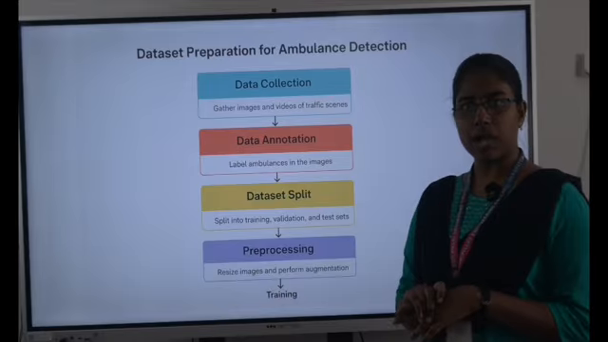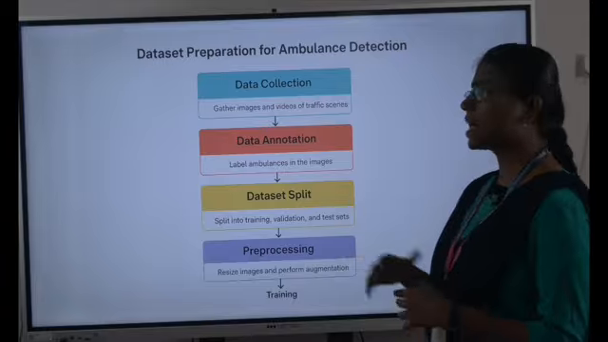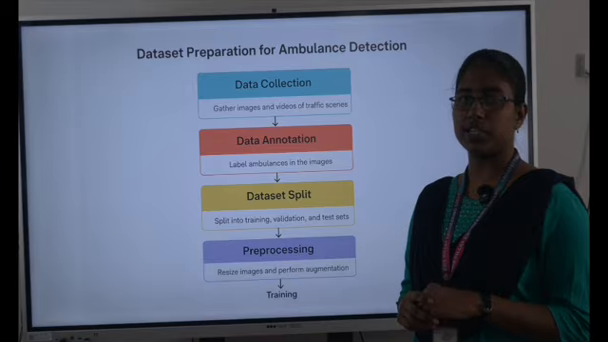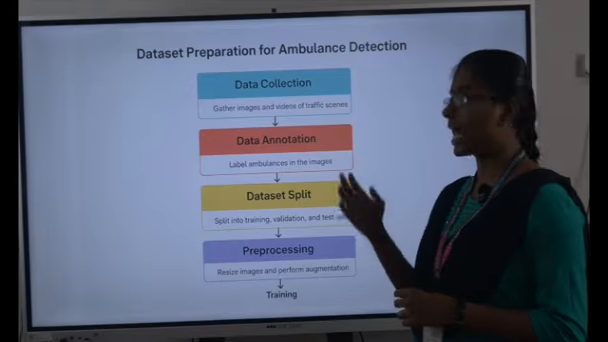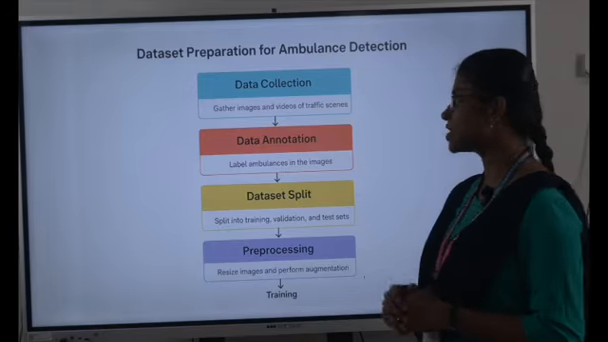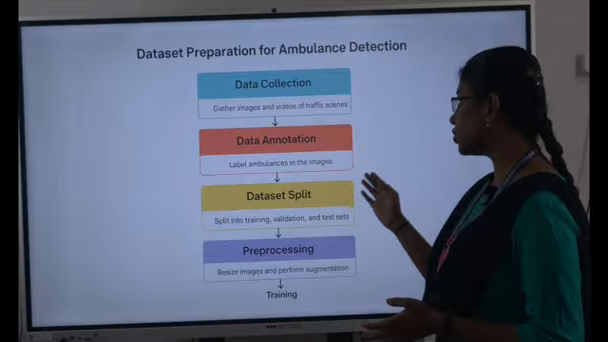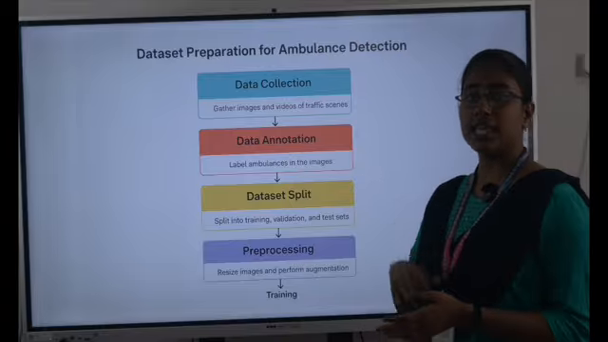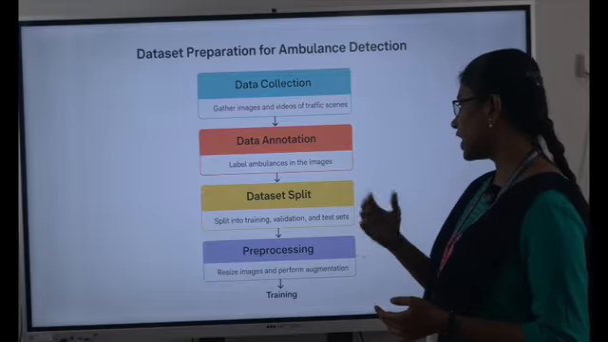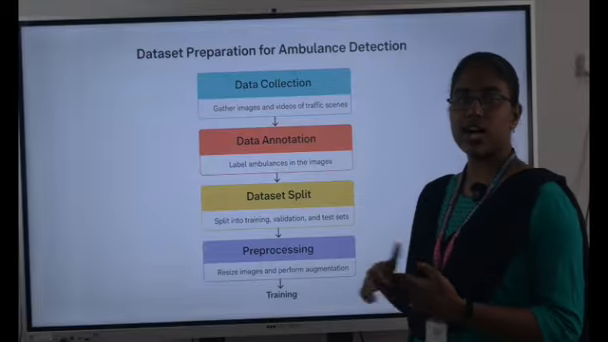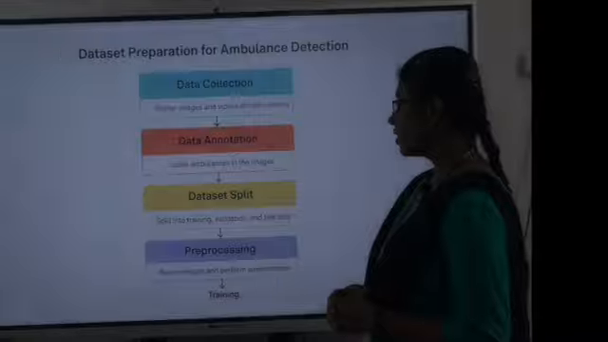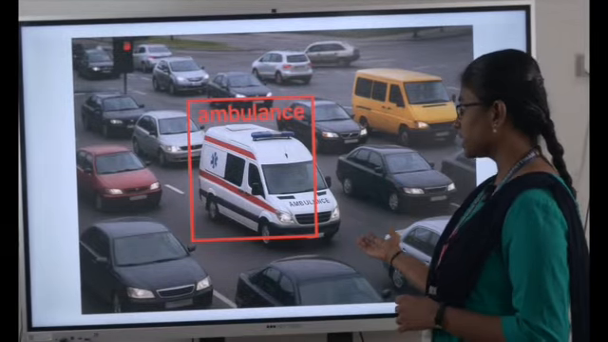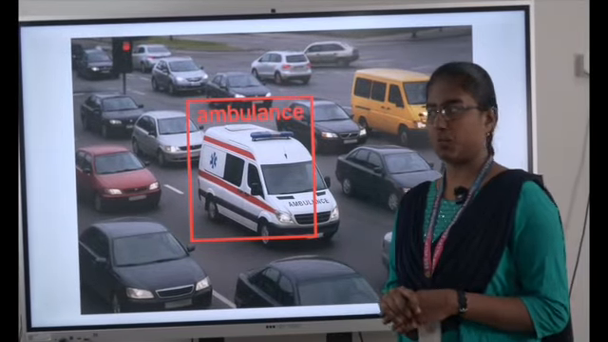Dataset preparation for ambulance detection. First, we collect dataset images from Google, and then we annotate the data by labelling the ambulance images. Then we split the dataset into training, validation, and testing sets, and preprocess by resizing the images and performing validation. Finally, we train the model and upload it to the ESP32 cam. The model output will be shown like this in our software output.